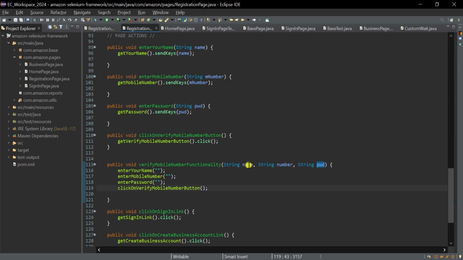All these parameters we need to reuse in our page actions. So enter your name with whatever value you get in this name parameter, then for the mobile number this is the value, and for the password we will use this parameter value. So this method is dynamic now.